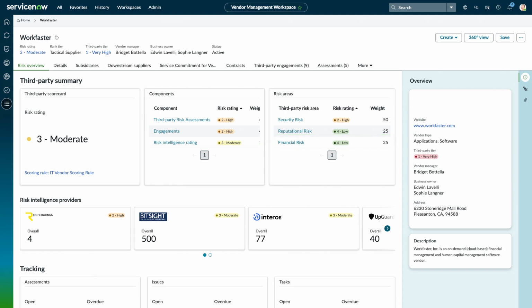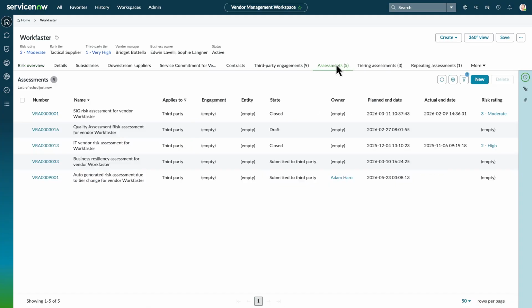After the scores for each risk area are calculated, they're combined according to the weighting configured earlier, displaying a final risk rating for the entire third-party or engagement assessment. Select assessments. Select an individual assessment number to see details about that specific assessment.